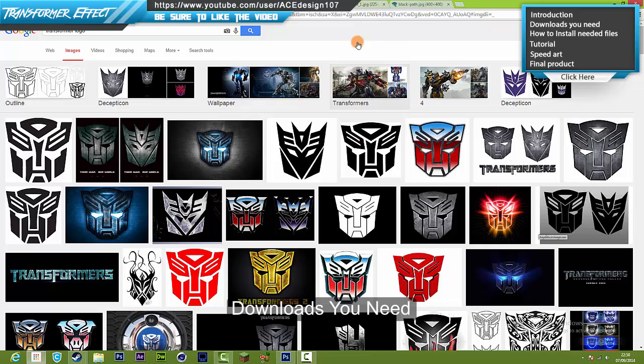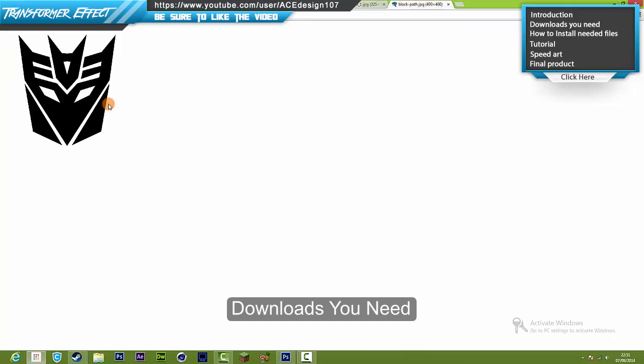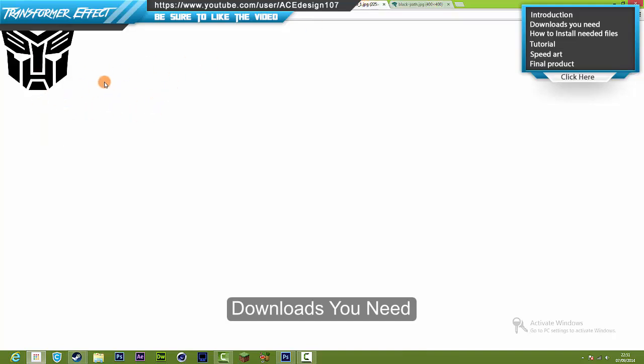And then you want the Transformer logo. I don't really care what logo you use. You can do your own logo even, but just use the logo, and I'll leave a link in the description below for this photo and this photo, Decepticon or Autobot, and I'll teach you later in the tutorial how to make this 3D. So don't worry, you can have any logo, just keep it simple. Less parts means less render time, so I highly recommend that.